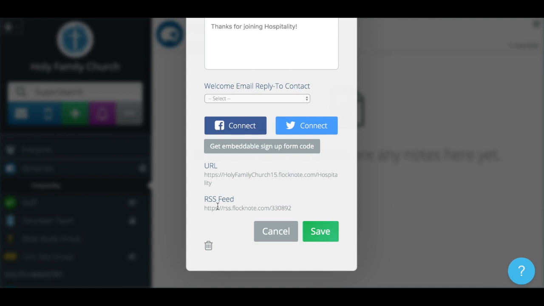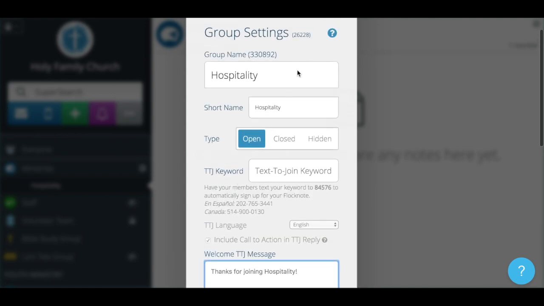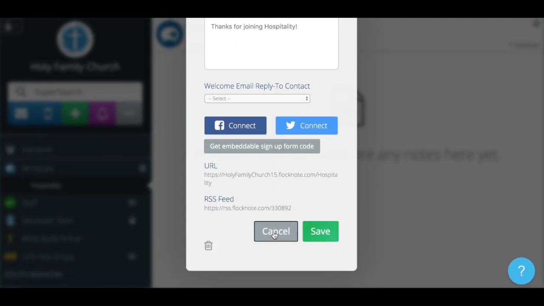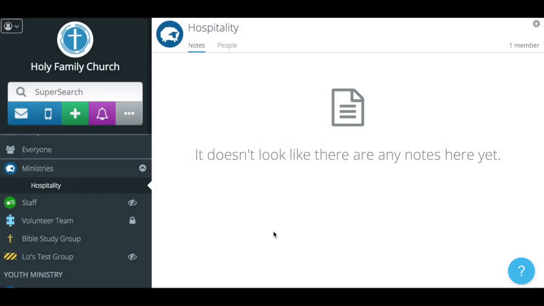So if you forget anything I just said about these settings, I know that was a ton of info, you can click on this little blue question mark icon in the upper right corner and it will let you know what each of these fields do again. That'll do it for this video.